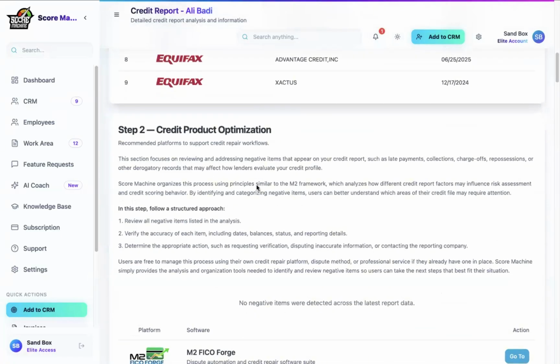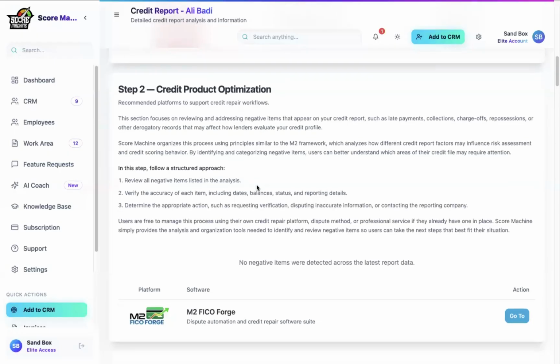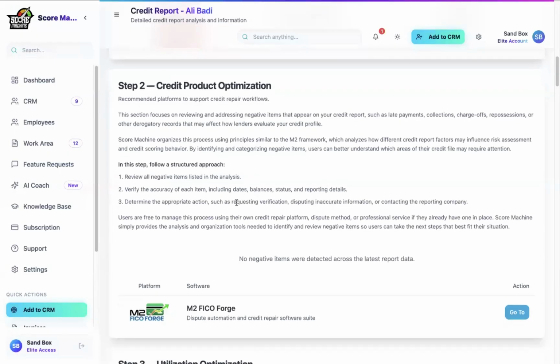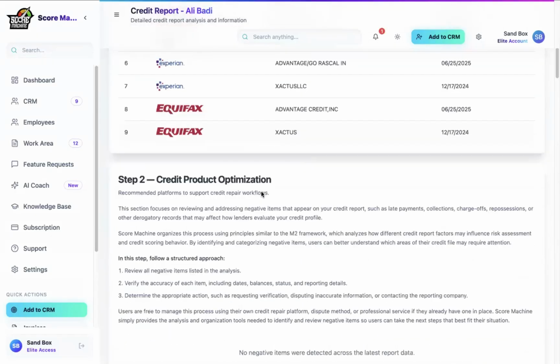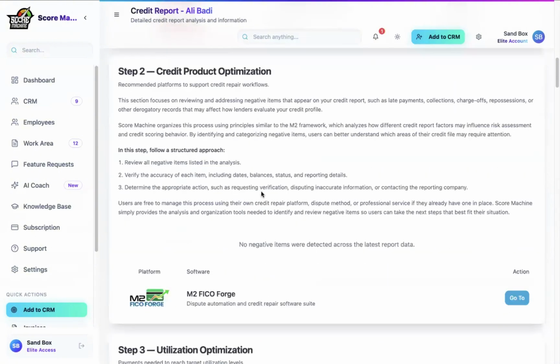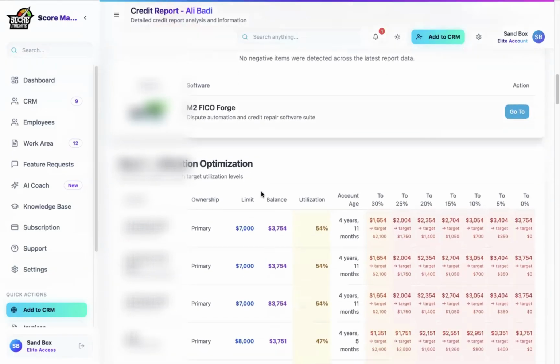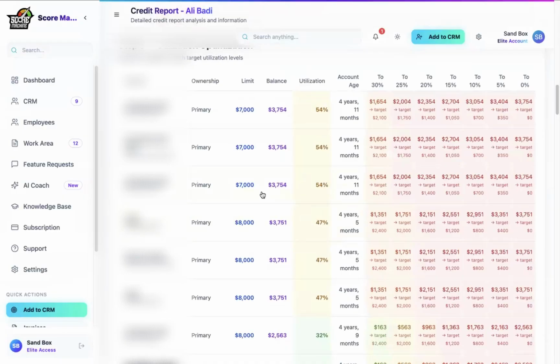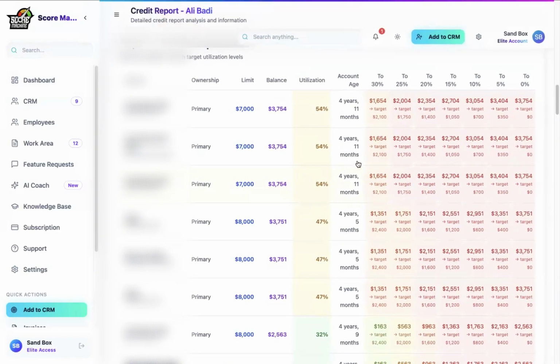Okay. Credit product optimizations, again, if you are utilizing the M2 software and you want to continue to utilize that, it has been implemented into the software here. So if the report in fact does need credit repair and you want to utilize the M2 software, you have access to utilize that here. Utilization optimization is similar to that pay down. It's just breaking down everything here. Okay. So based off of your utilization here, you want to break it down to 30%. That's how much you have to pay in its entirety. 25% and so on. Okay.